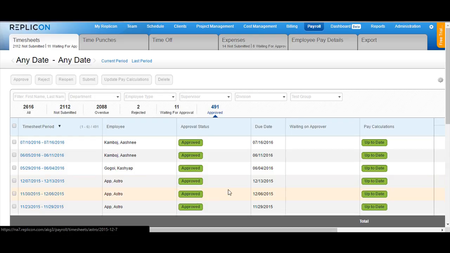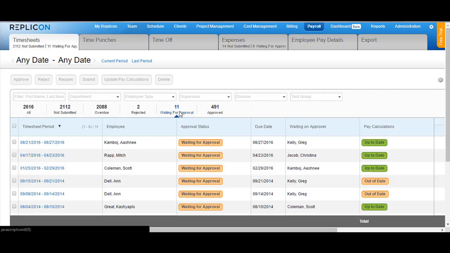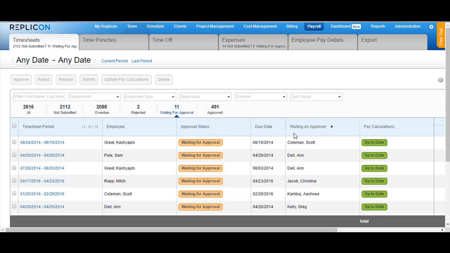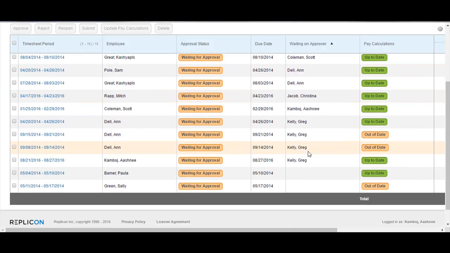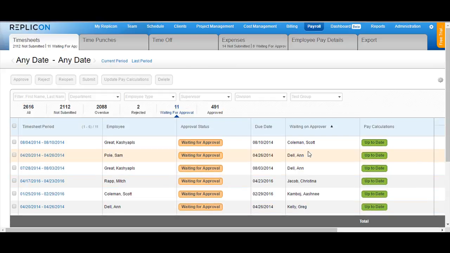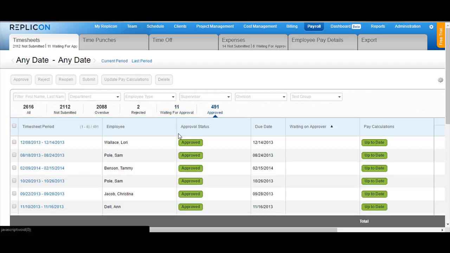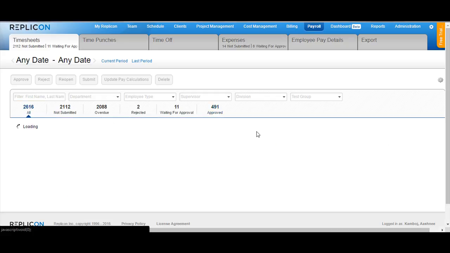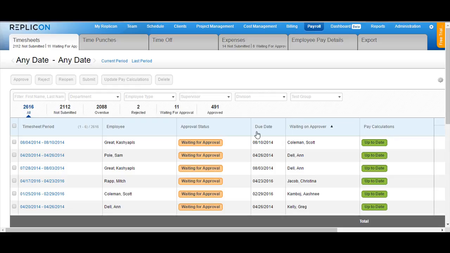Let's look at these table settings for a moment. If you go to the waiting for approval section, you will see an important part here which is called waiting on approval. That will show you the person that the timesheet is waiting on. Similarly, in the approved section, you will see all the approved timesheets and the waiting on approval will be empty. This is how you can differentiate.